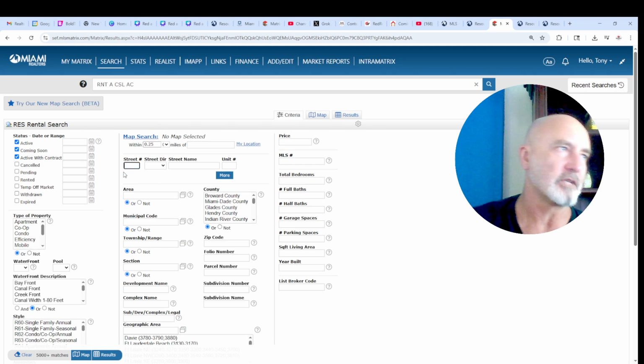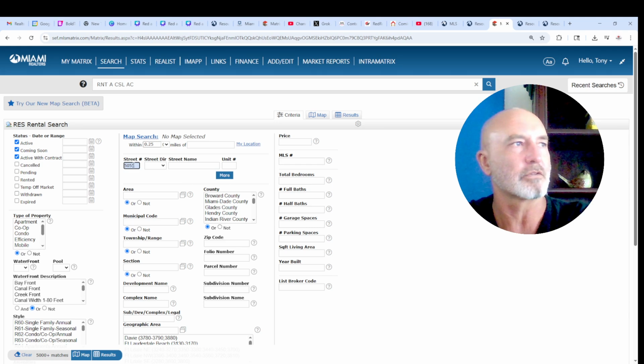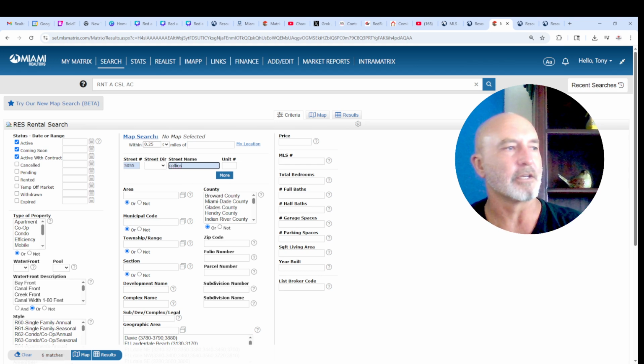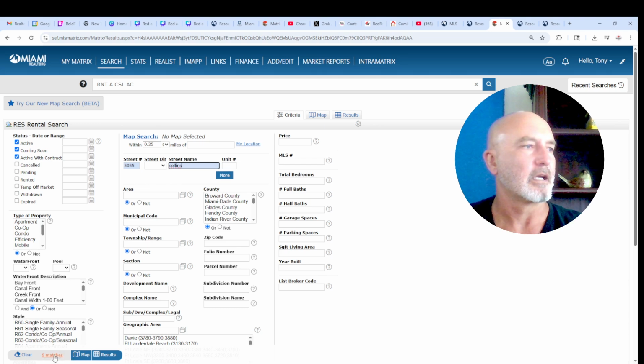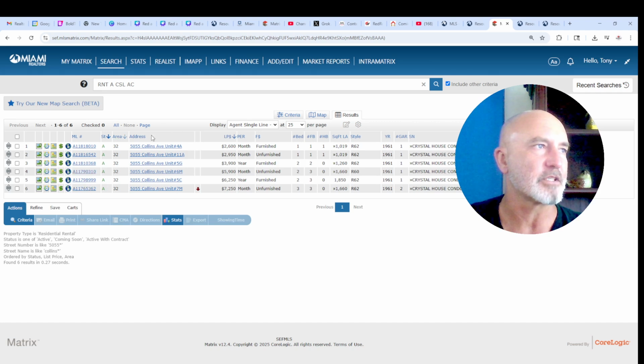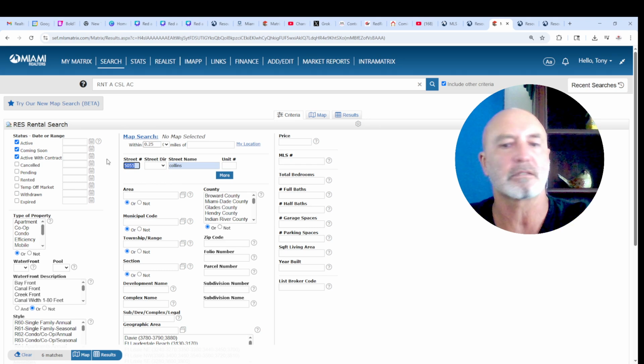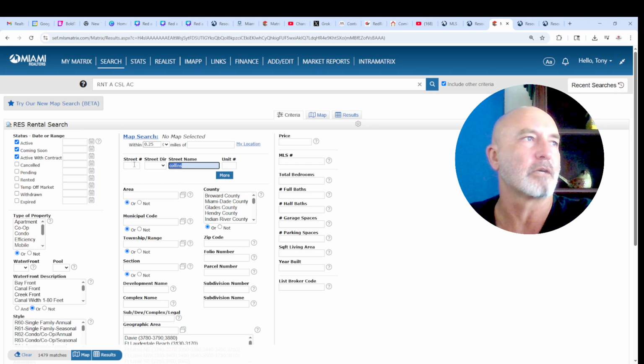There's many different ways to do it. If you're searching for a specific property, you could put in the street address. I'll put in one for us, which we use quite a lot because Brent is very active there. That's in Collins Avenue. See down here, bottom left, there's 6 matches. So we click on results and it brings up the 6 units that are available to rent in that specific apartment block. The other way, now if we want to do another search, go back to criteria, take the address out because we want to search more generally.